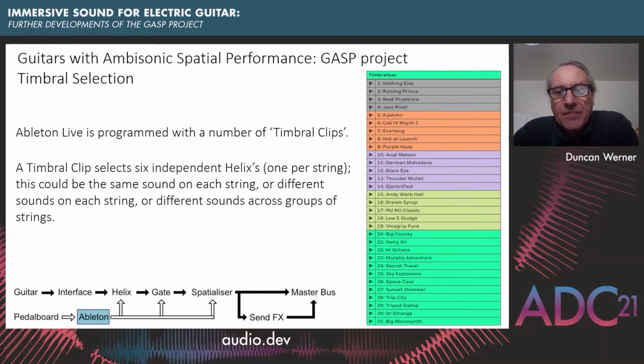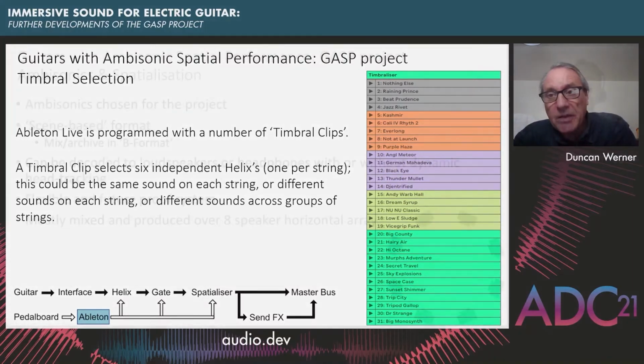Timbral selection. We needed some way of selecting 6 Helixes simultaneously, so here we introduce the idea of timbral selection. We've created a number of timbral clips which may be selected from within Ableton. We call this the Timbraliser. A timbral clip will select 6 independent Helixes. A timbral clip may be programmed to have the same sound on each string, different sounds on each string, or different sounds across groups of strings.